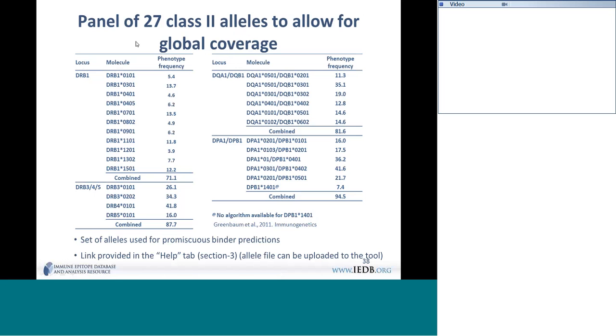And here's the setup. If you have a specific population in mind, or you know what alleles you want to consider, you can use that set of alleles. But if you don't, or you're doing a vaccine study in which you want to consider the entire global population, this is the reference set of alleles that we recommend. These are the most frequent alleles in the world from all the 4 loci. This is provided in the help page. You can download this file from the help page, and when you finish, you can upload it for the prediction.